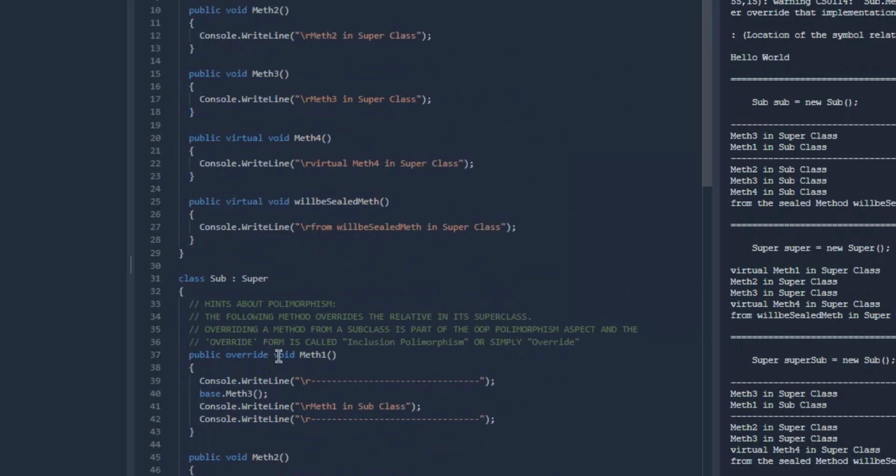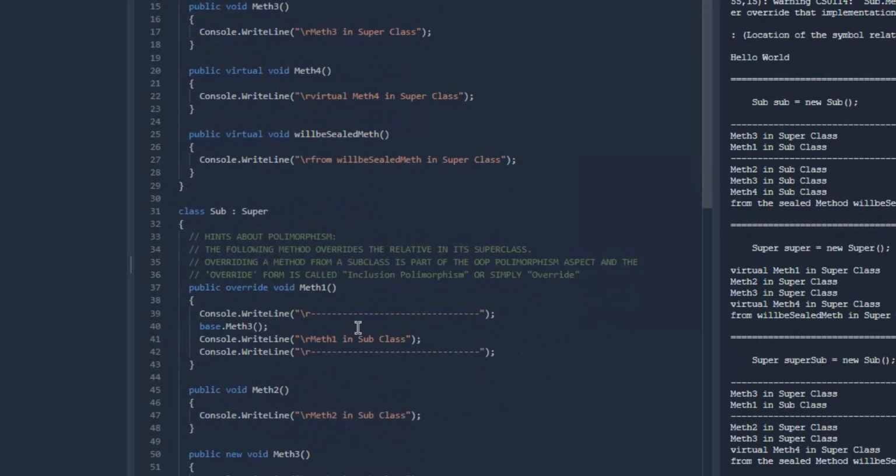So the child class is overriding method 1, and inside the body of the child class we are going to call base method 3, which is this one. So we are going to call method 3 in the parent class from the child class, and then we continue the program with some other code, and here we write another line.